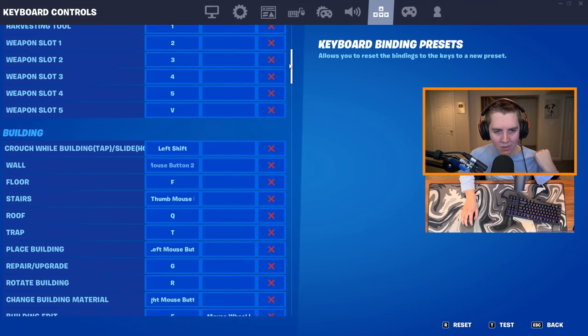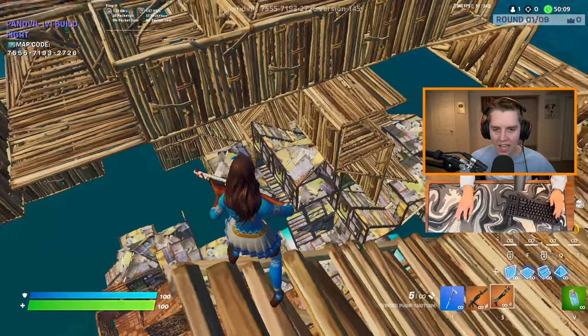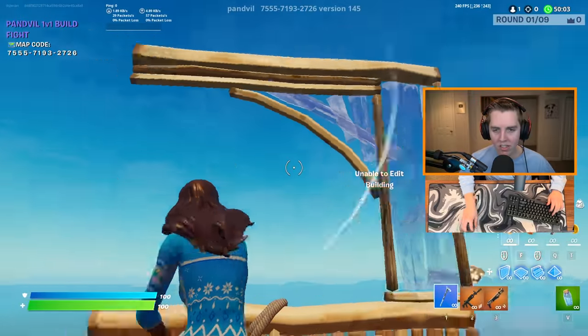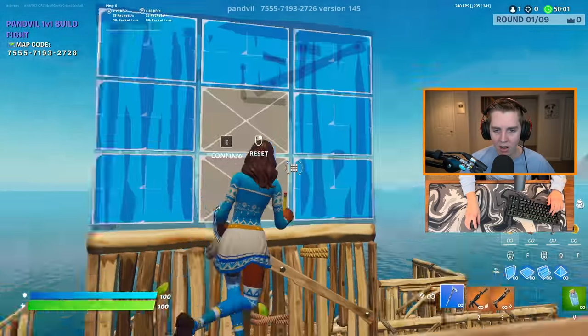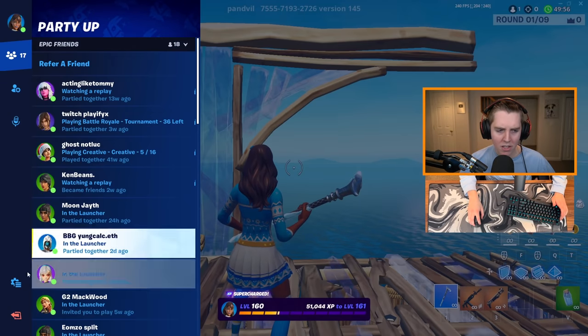Oh wait, I did miss one thing. You guys know scroll wheel down, that is for scroll wheel reset. If you don't have that, you're just a clown. It's the whole reason keyboard and mouse is so good. All I'm doing is scrolling down and it's resetting and it's not a macro. It's allowed in game, it's amazing.